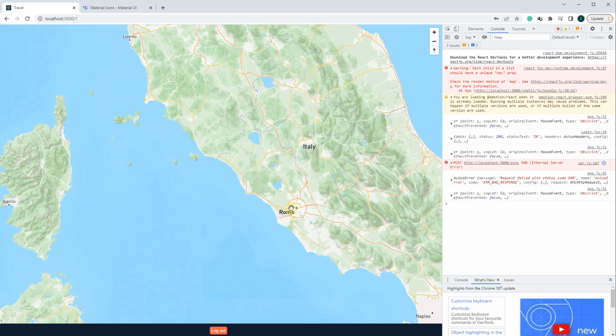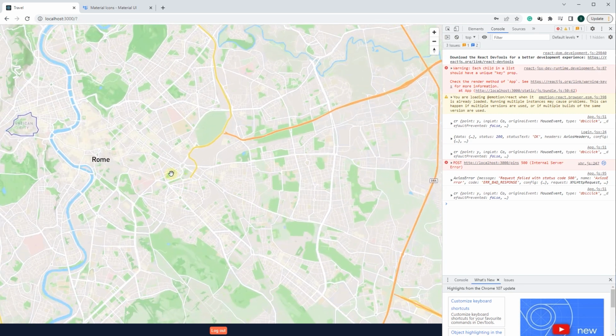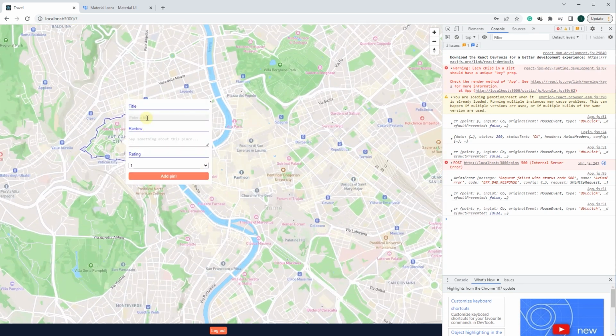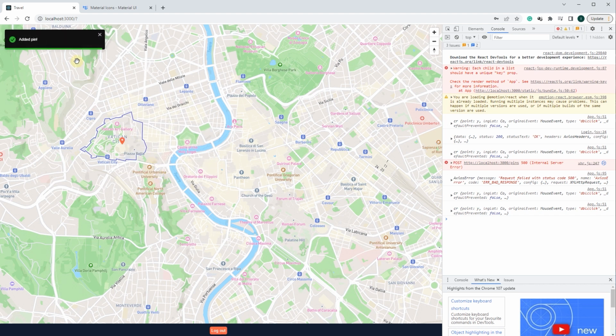I'm going to go to Rome. I think I already produced a pin over here, but Vatican City, yeah, there we go. The Vatican, and I'm going to say very nice pizzas. I'm going to produce 5 out of 5. Add pin added successfully. Wonderful, wonderful.